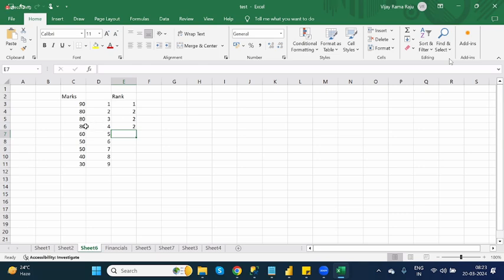What is the next value here? What are the next marks here? 60. For 60, what rank is generated? It is not generating 3. In the back end, whatever rank will be there, that will be generated. Understand or not? For these values, what rank will be there? 5 is there in the back end. That will be displayed here.